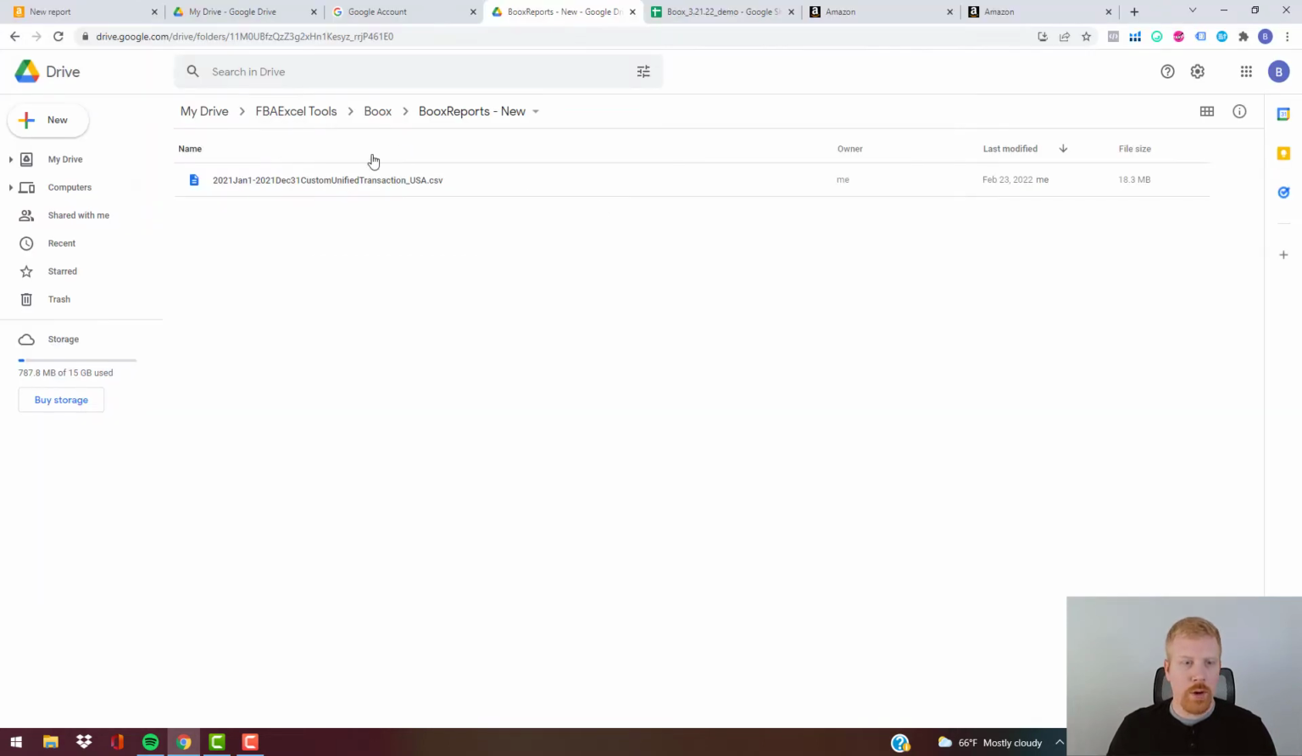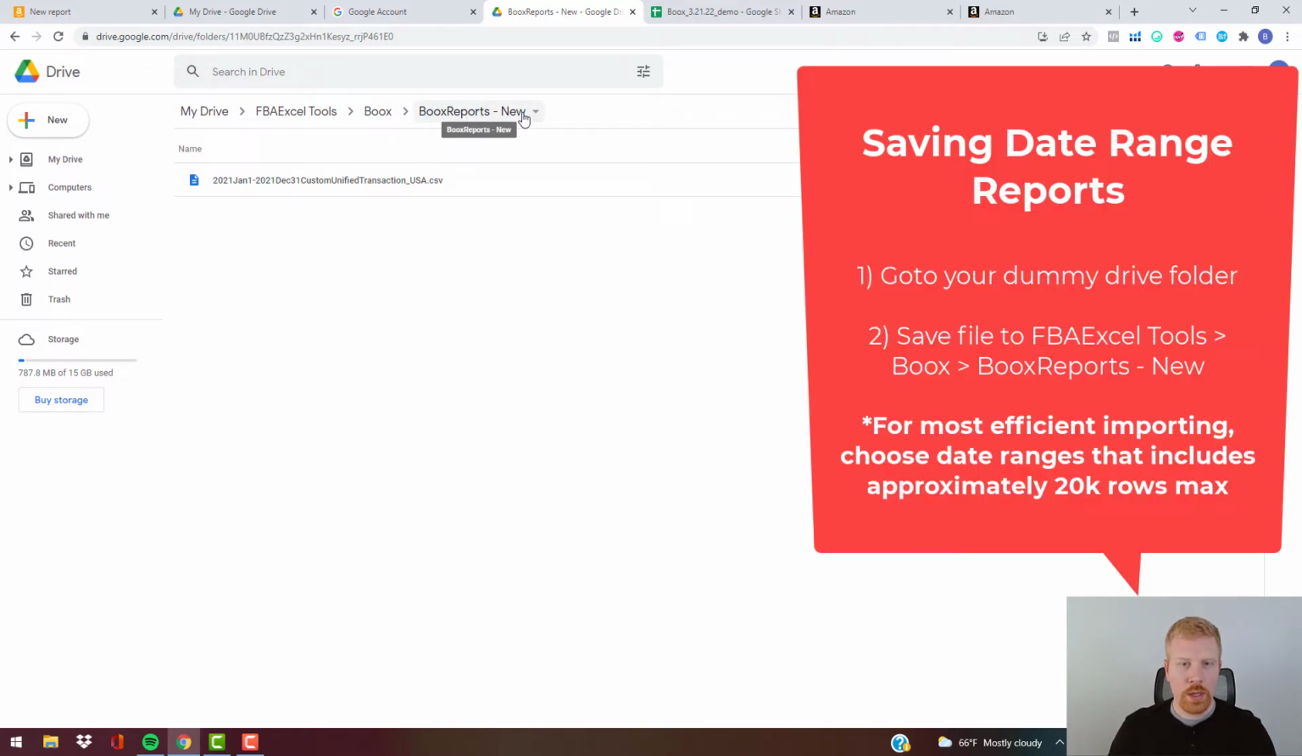All right, so I've got my CSV file that I downloaded from my date range report in here. You can see it's from January 1st all the way to December 31st. And it's within my root Google Drive folder, within the FBAExcel tools, Boox, and then the Boox new subfolder. That's where you're going to want to drop this file in.